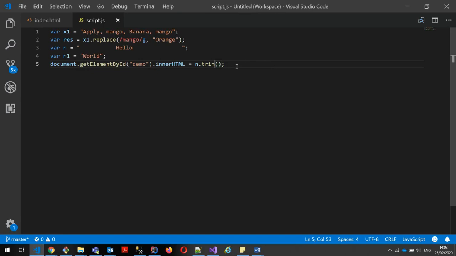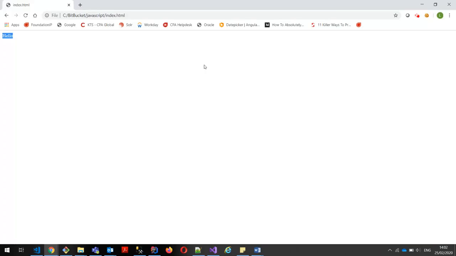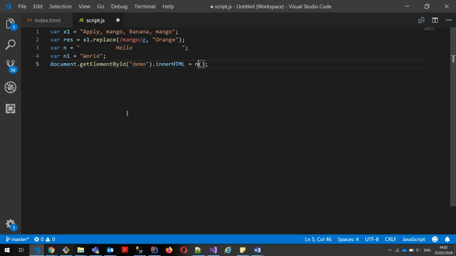Just save and then refresh. It's not showing any. Basically, the trim method removes this whole area of white spaces. But the trim method is also not supported in Internet Explorer or lower versions of the browser.